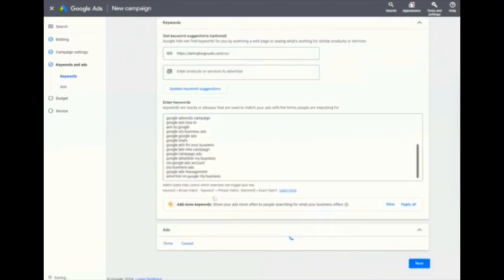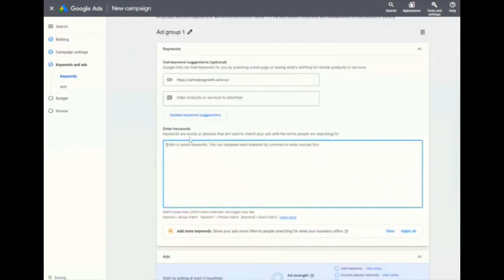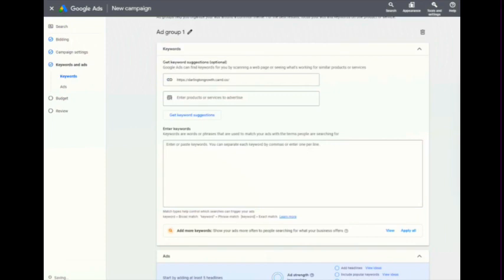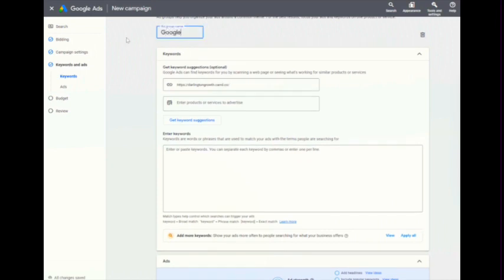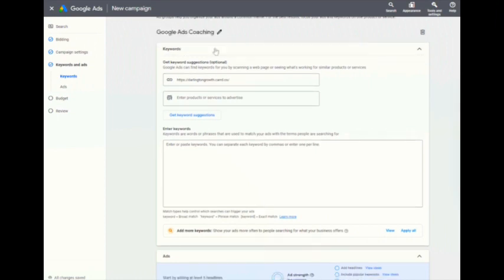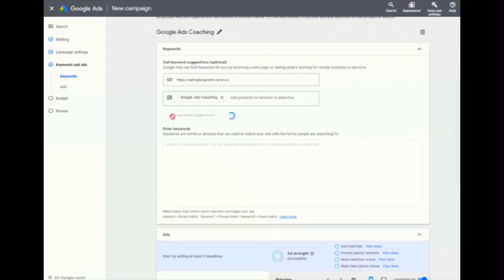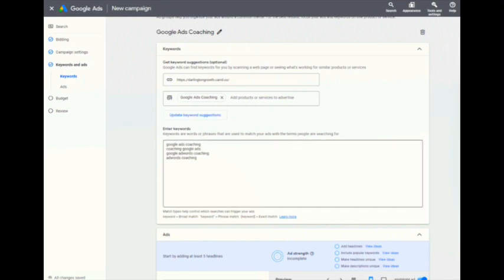Okay, so moving on, now we have the ad group option. All these keywords are so populated, I'm going to delete all of them, and then let's just name this ad group something first. This is the first ad group, so what should I name it? Okay, Google Ads Coaching, basically, because I'm going to be creating an ad that is a course. I have a course that is going to teach people how to run fantastic Google ads. So yeah, I'm going to copy this keyword and then put it here to get keyword suggestions.